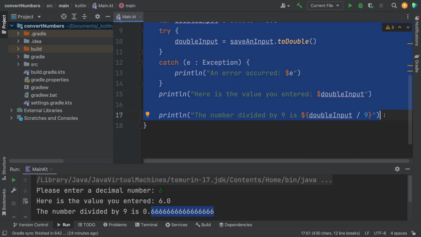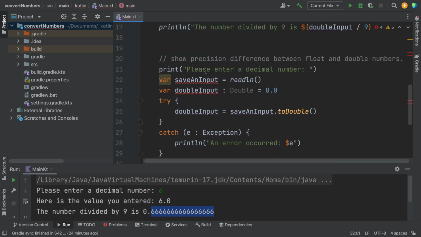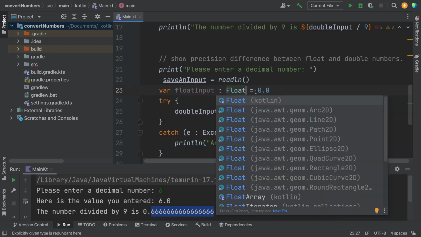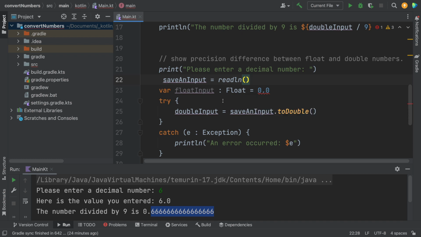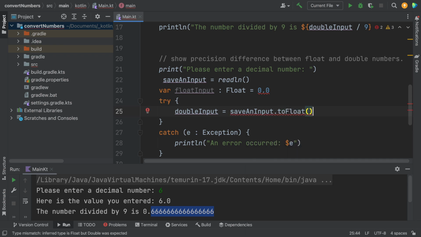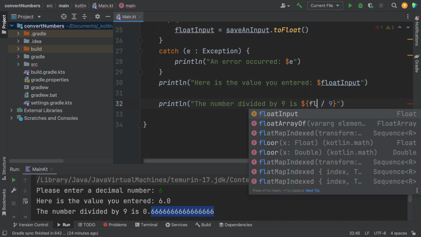Let's copy all of the code that we just did, and I'm going to duplicate it. I'm going to paste it. And now I'm going to say save an input. We don't need to redeclare it. Instead of double input, I'm going to call it a float input and change this to a float variable type. So it's still a decimal, and it's going to now be saved as a less precise item. Everything's the same almost, except for the data type. Okay, so here is our float input. I'm changing all of these, and that's also float input.